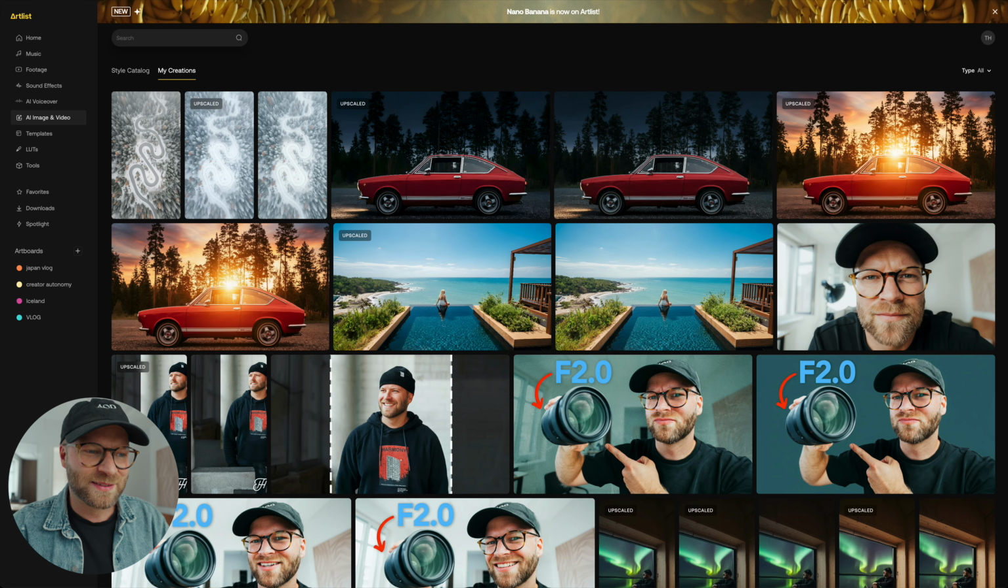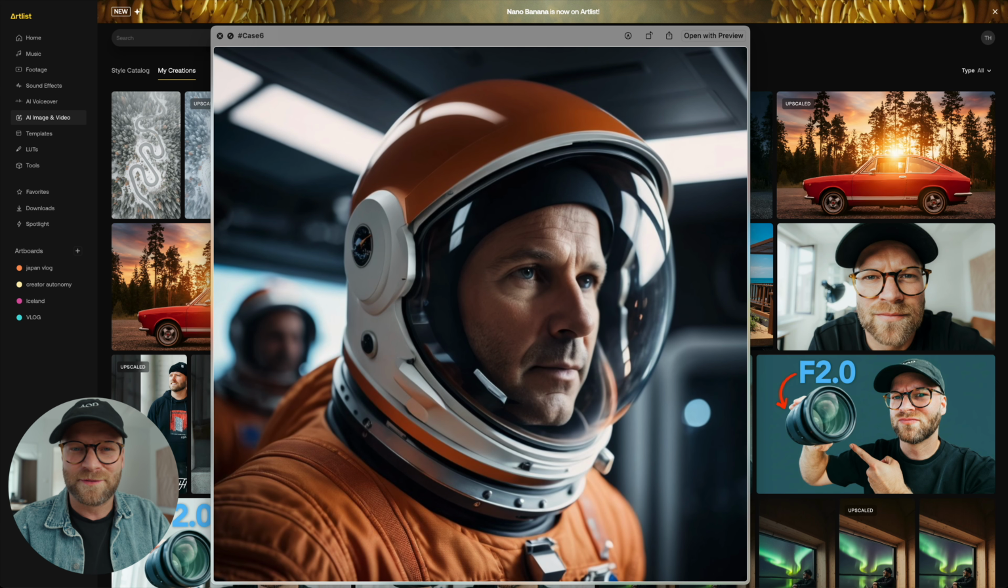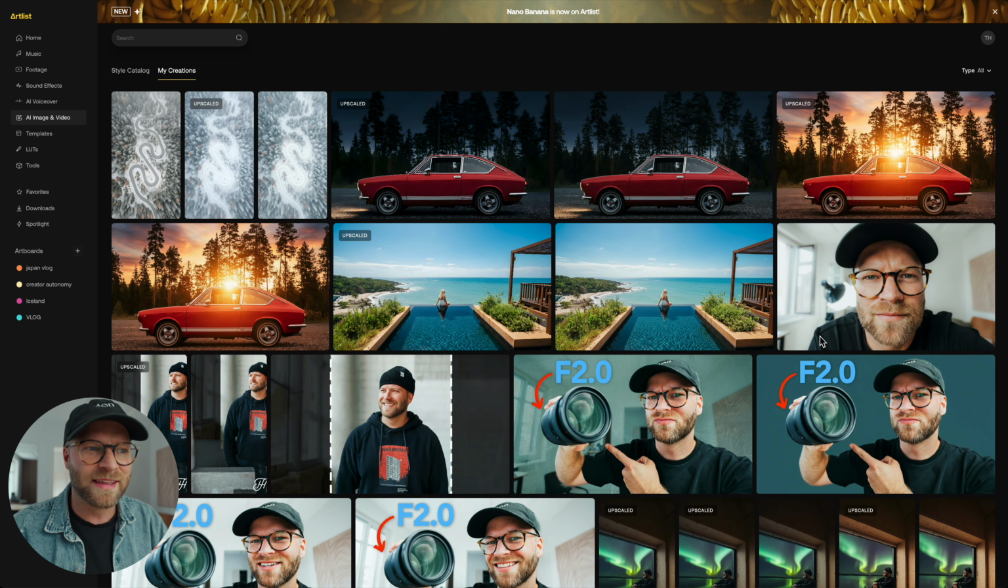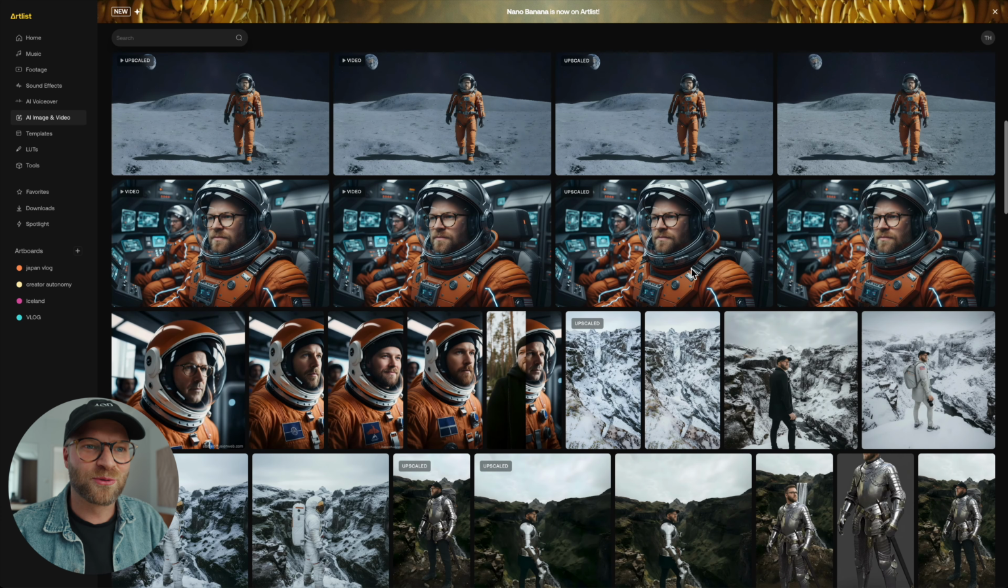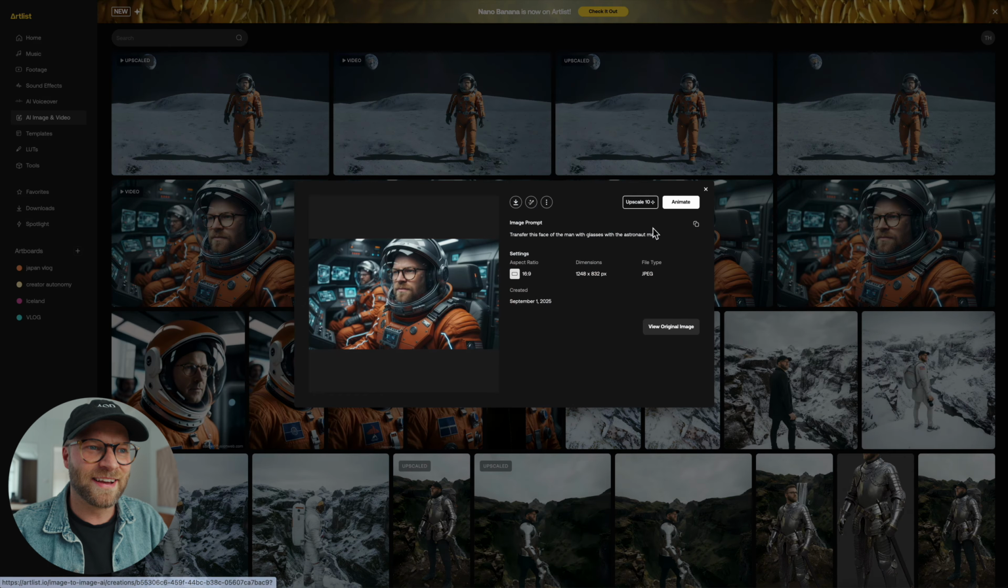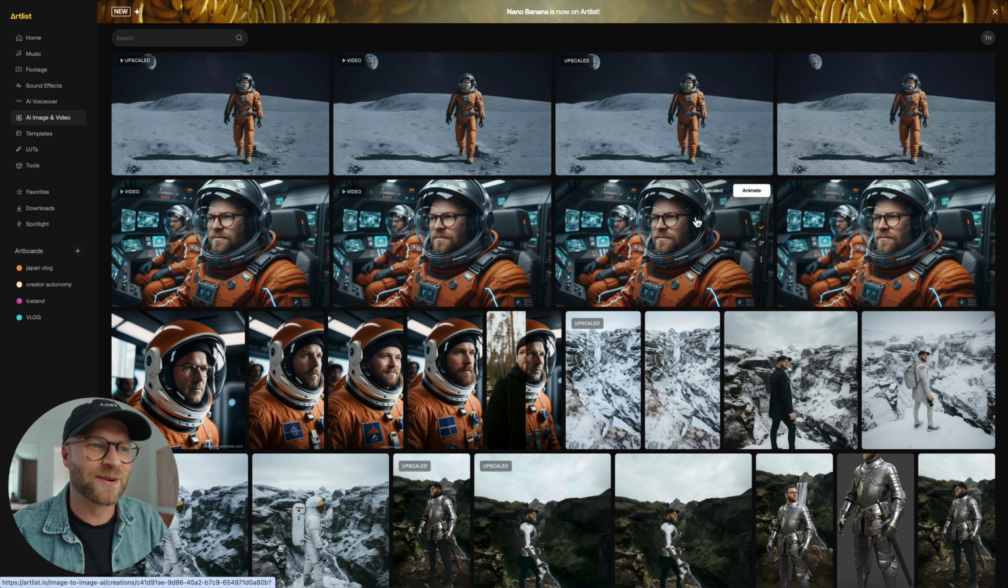And I got to live out one of my childhood dreams of becoming an astronaut and going to the moon. So what I actually did was I took an image from the internet I found of an astronaut suit. And then I took this really close-up portrait of myself and I combined them together to create this. Let's get the upscale version because it's higher quality.